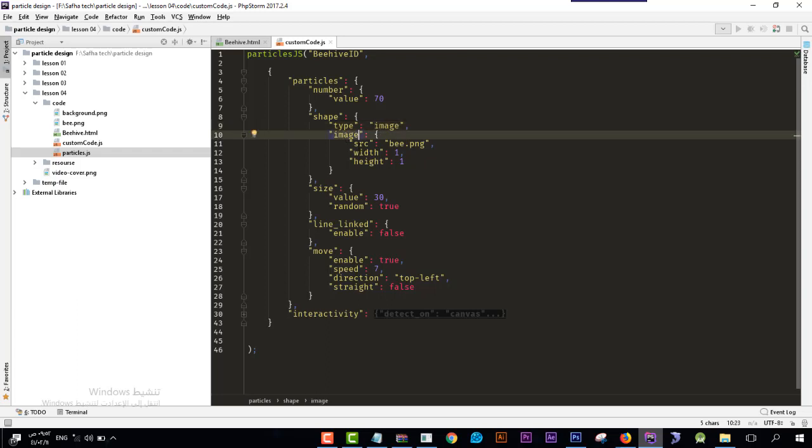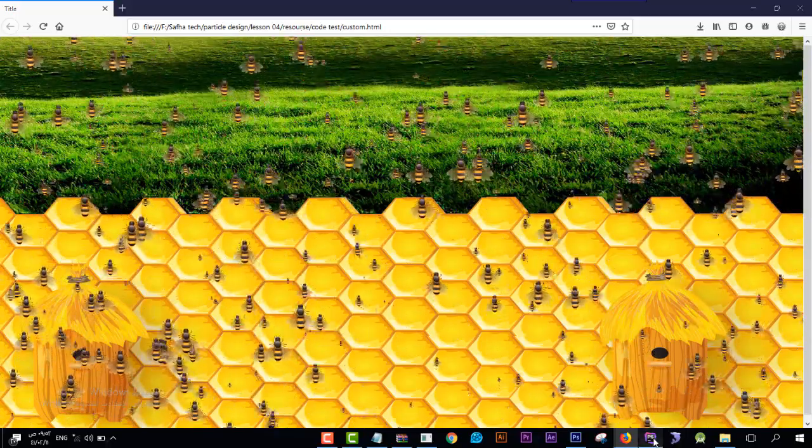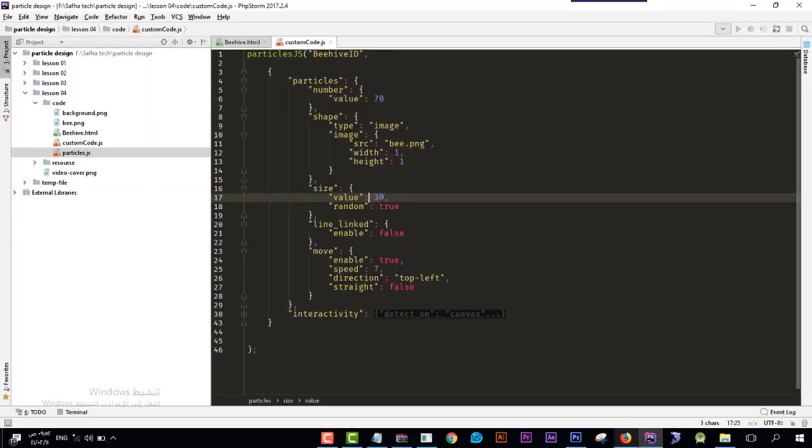The source of the image, in our case, is p.png, which is over here. Then the width and height of the image, the size of the element, we'll say is 13, and it's random, meaning some of them are large and others are small, but the maximum size is 30. Then we have linked; we don't need them to be linked. And the movement, we will enable it, and set the speed to 7. We could increase and decrease the speed from here.